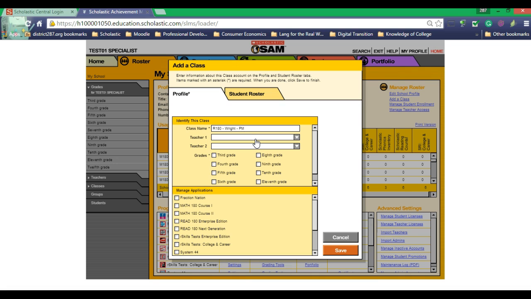However, it's not going to show up anywhere within SAM until you have added a teacher to that class. Okay, so when you create this class, don't worry, it's not going to show up until after you assign that. And I'm going to show you when I go through this process that it's not going to show up under the classes. So I have this class name R180 right afternoon. Okay, and then you can add up to 2 teachers. Then you want to select the grades that class is going to be covering. So just for example, I'm going to do high school, 9th, 10th, 11th, 12th.